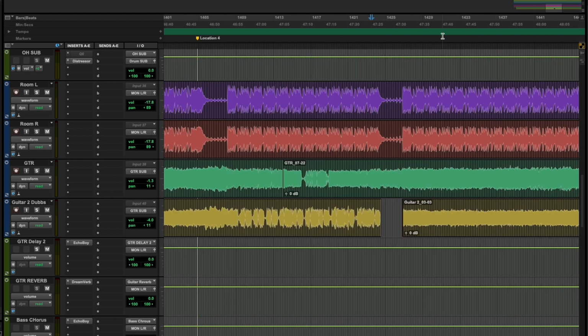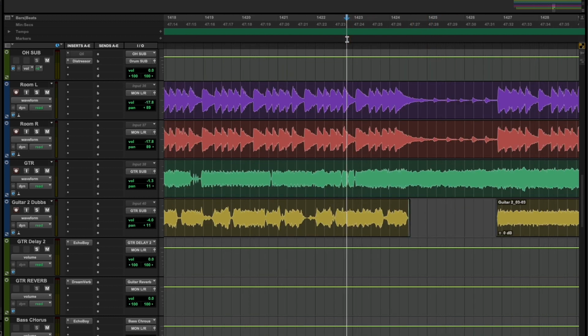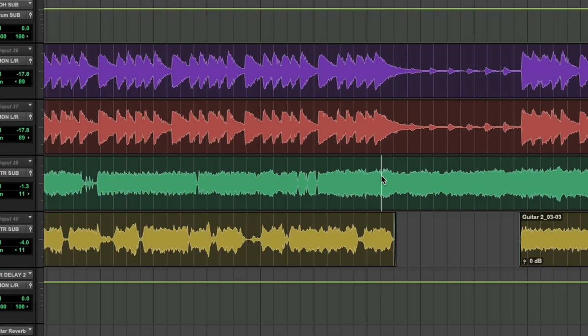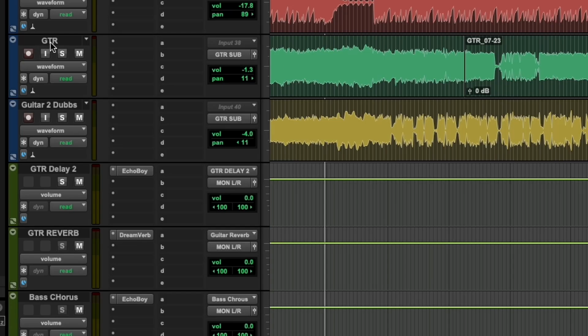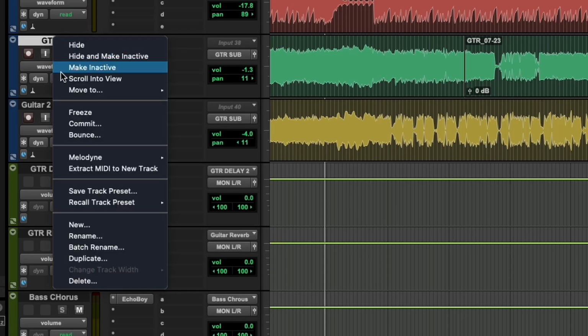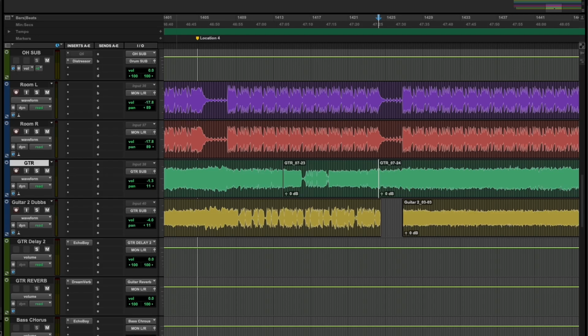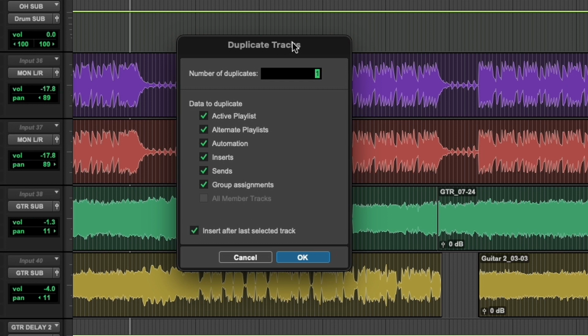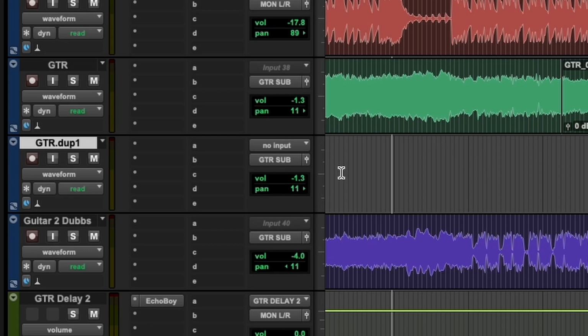Let's go to the end and find a good place for it to cut. Right when that wah kind of comes out. So right here. From here, I'm just going to duplicate the guitar track. So I right click the guitar track, come down to duplicate, not delete, hit duplicate, and we're going to get this box here. I'm just going to leave the sends. That's it. It's going to duplicate the track.